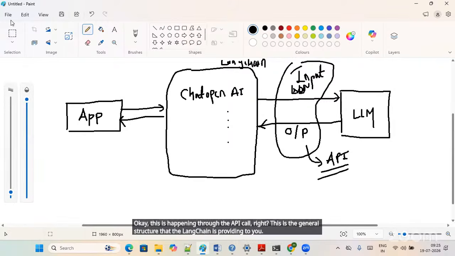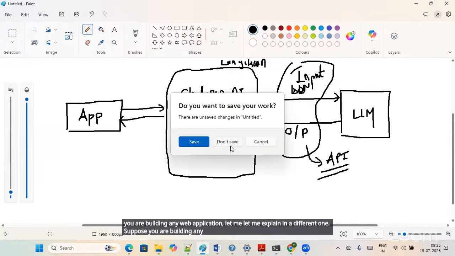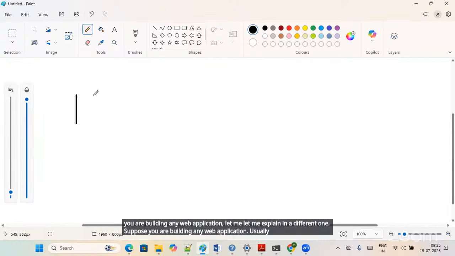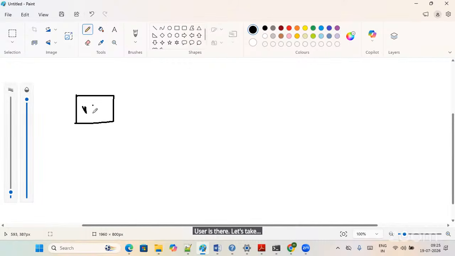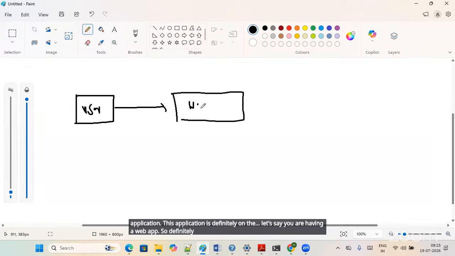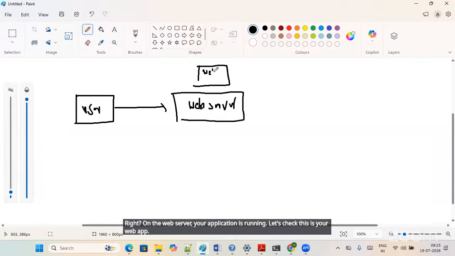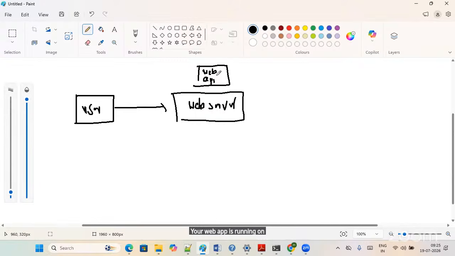Okay. So usually, guys, suppose you are building any web application, right? Let me explain in a different manner. Usually, a user is there. Let's take this is the user, and the user is using your application. Let's say you are having a web app. So definitely you are having a web server, right? On the web server, your application is running, right? Let's say this is your web app. Your web app is running on the web server, correct?